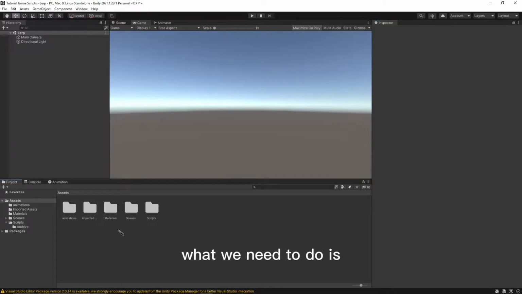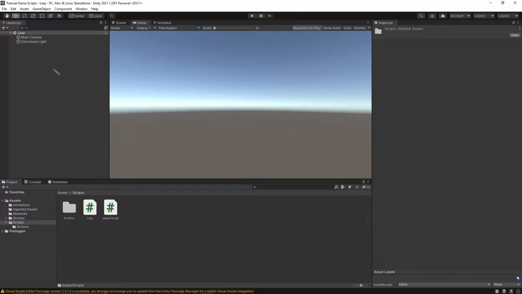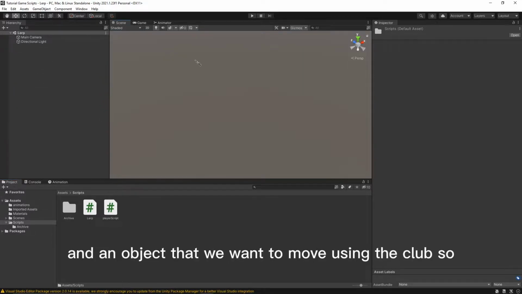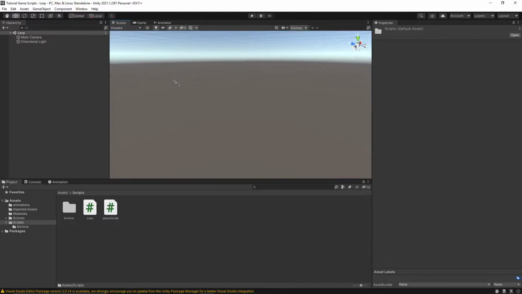What we need to do is open a new scene and create a new script called Lerp and an object that we want to move using the Lerp. So let me create a simple scene quickly.